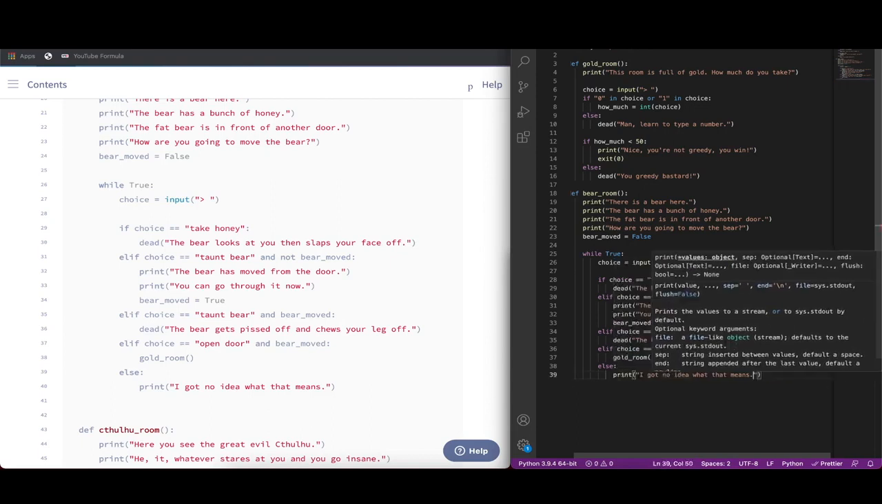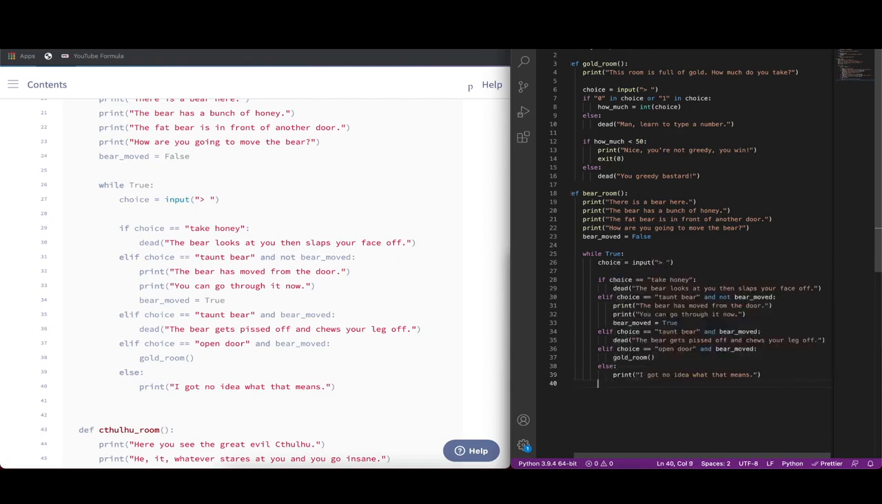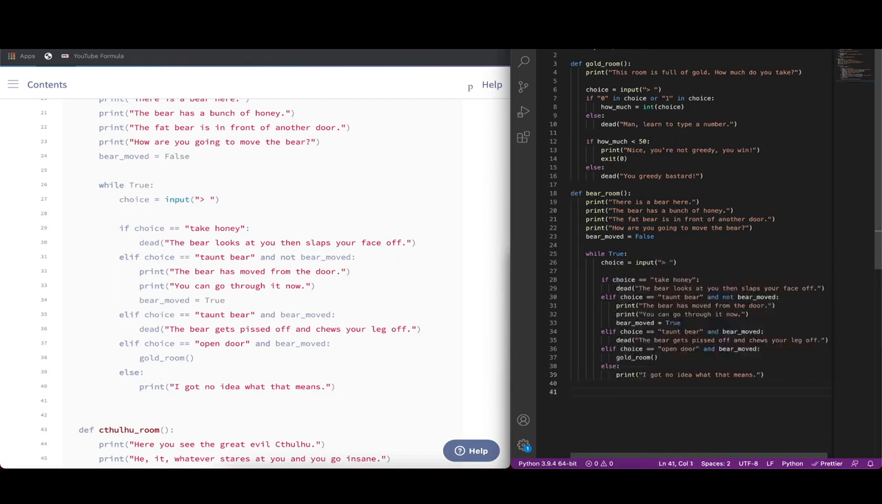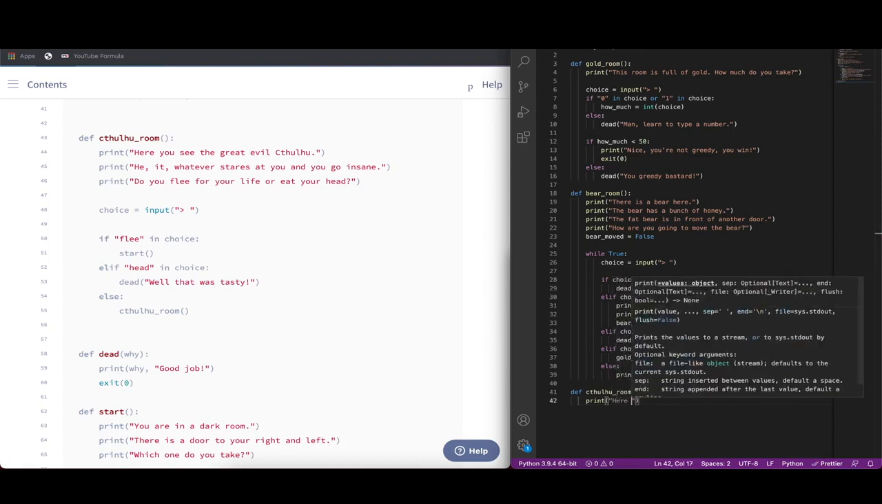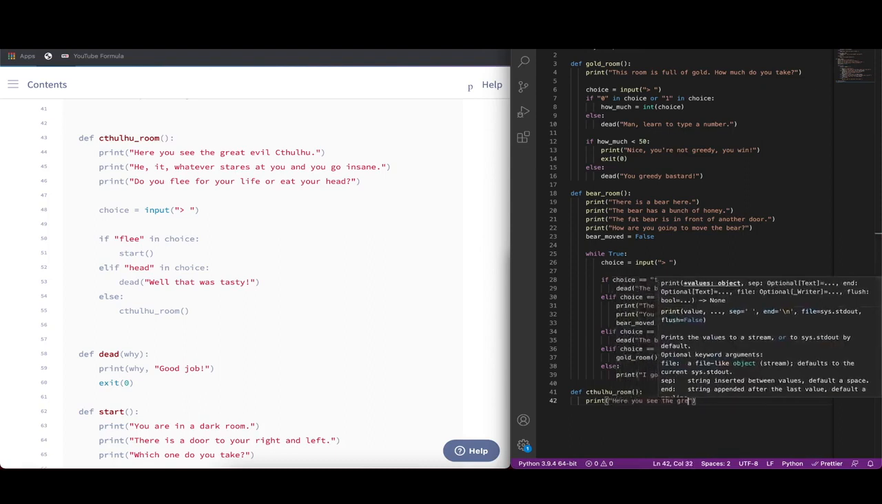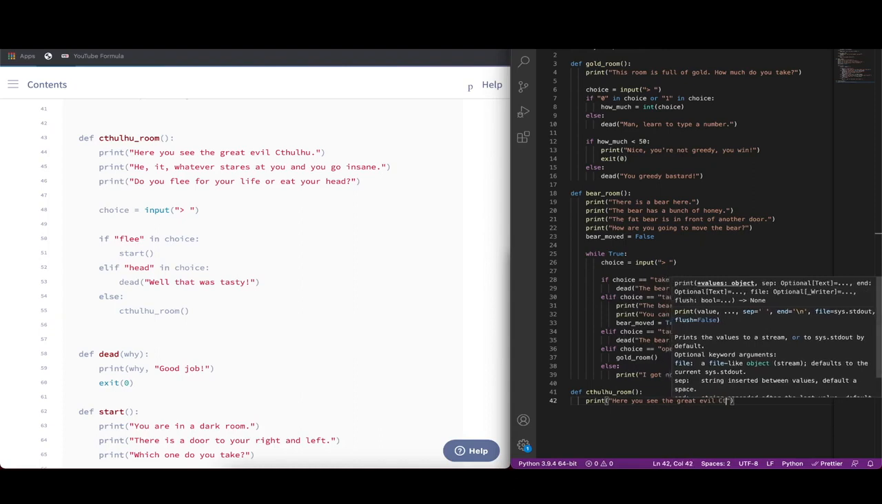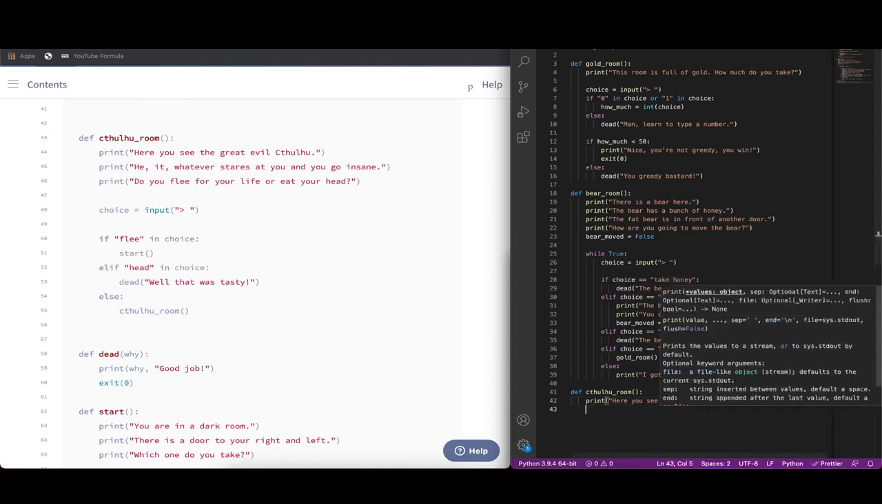Alright, so that's our next function here, and then we have another function, Cthulhu room. So we're going to print out, here you see the great evil Cthulhu.